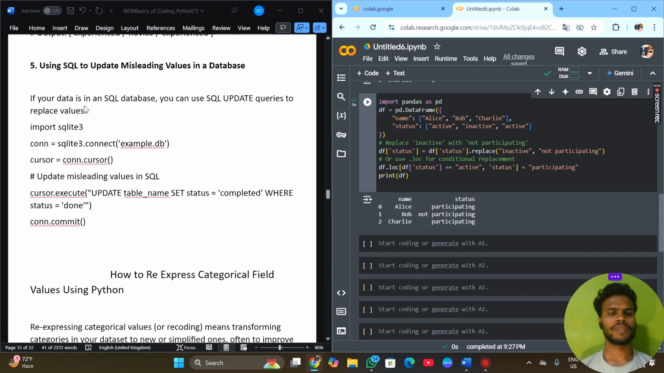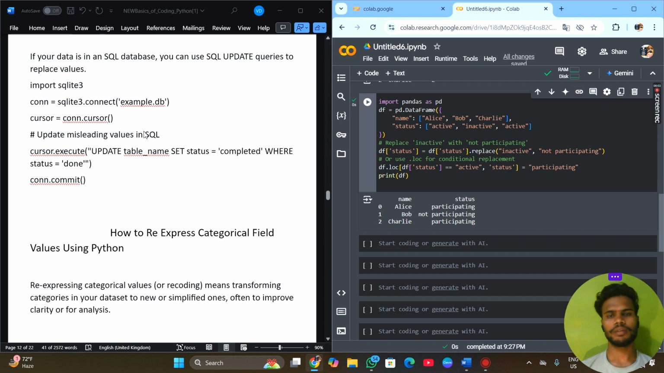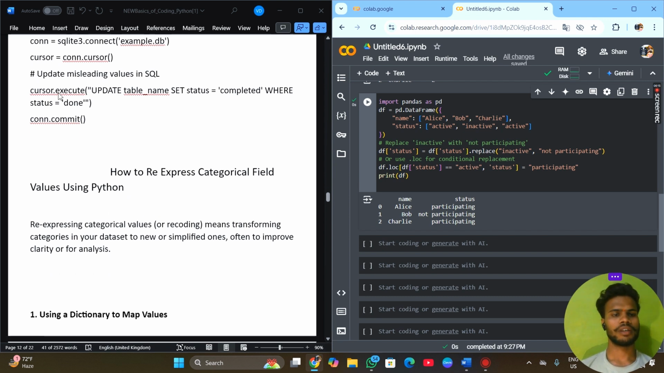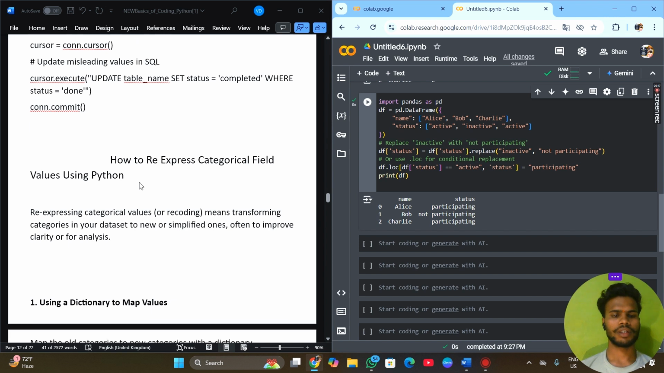Using SQL to update misleading values in a database. If your data is in an SQL database, you can use an SQL update query to replace values. The main purpose of the SQL values data set is to replace values where necessary, as we access the values. Continue with sqlite3 connect, go to the cursor, the connecting cursor. Example DB. Update misleading value in SQL.